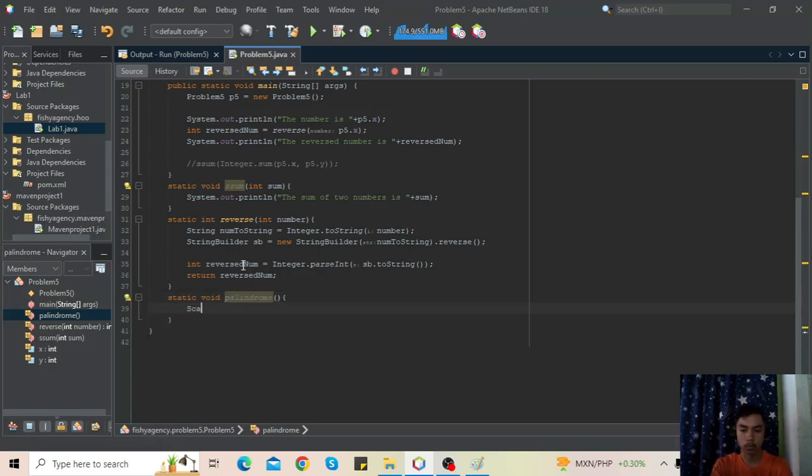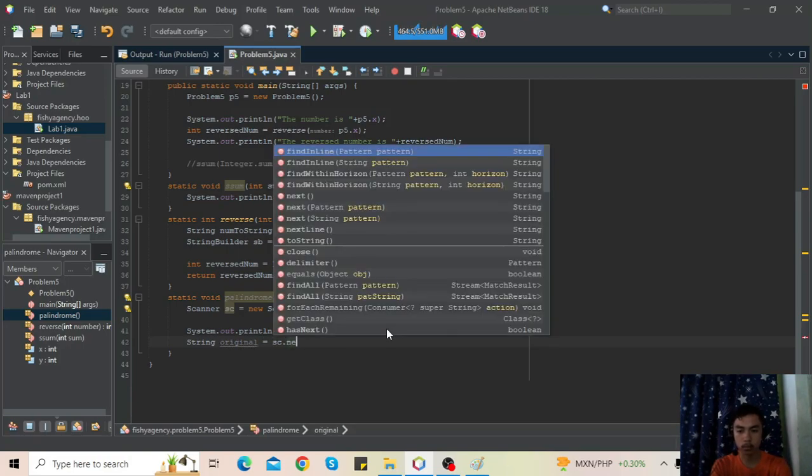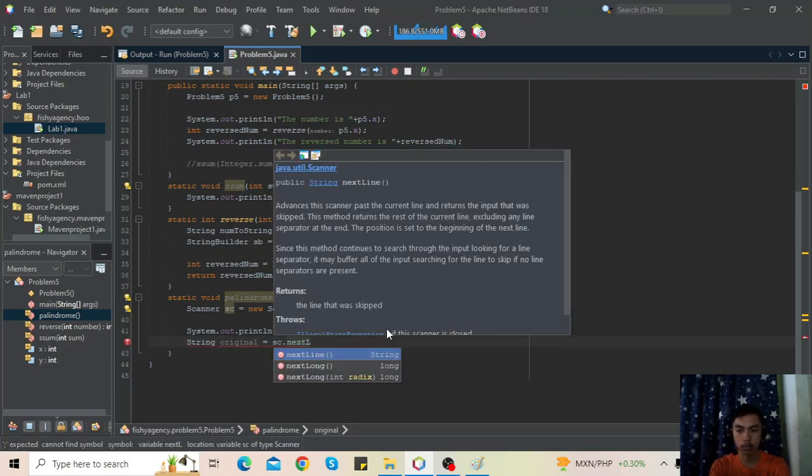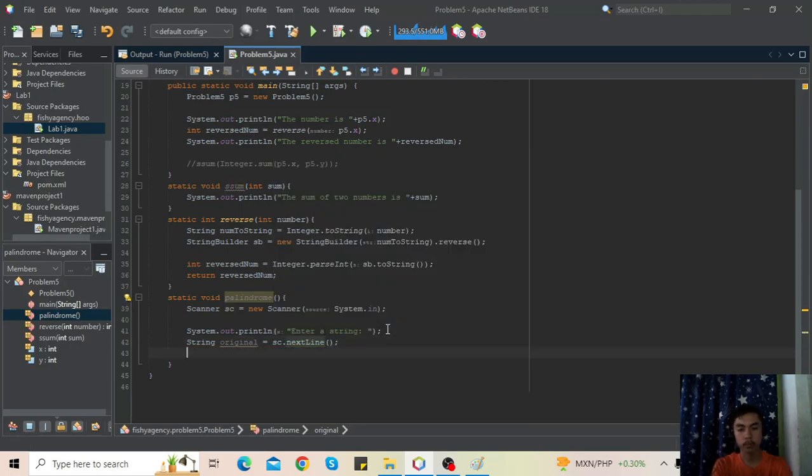Right, then let's call the scanner, a new Scanner(System.in). Then we'll prompt the user to enter a string of his or her choice, right? And then we'll store the string in this original variable, which is equal to sc.nextLine(), right?